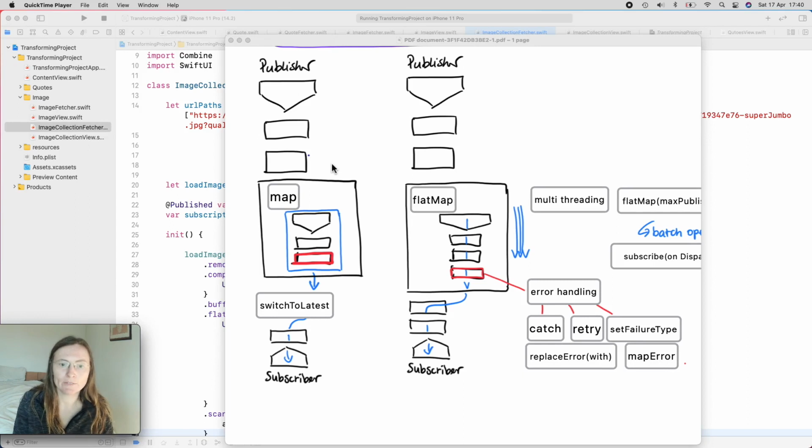In this tutorial, I would like to talk about error handling in Combine. I'm continuing to work on an earlier project, so if you haven't watched that tutorial, you can find the link in the description. In the tutorial that I linked, I'm showing how to use FlatMap and nested publishers.